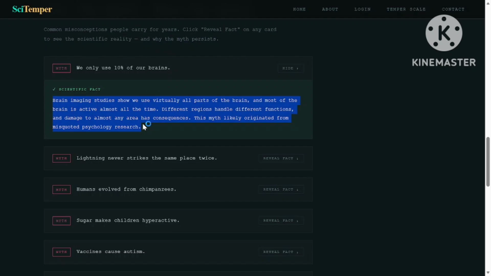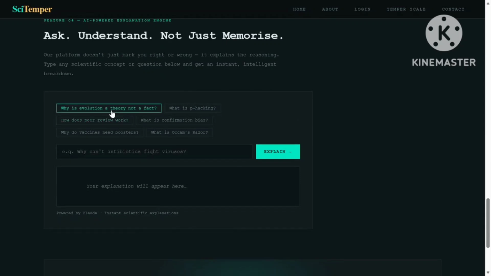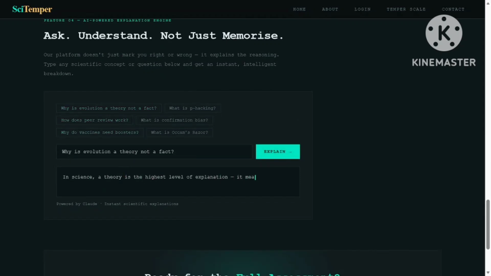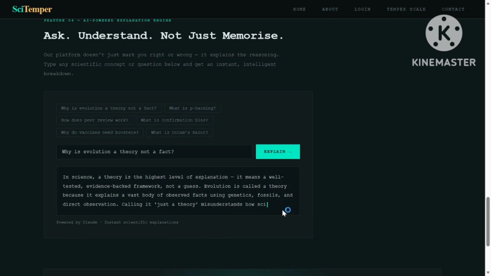Along with this, we have integrated AI-powered learning elements such as myth versus fact and deeper concept explanations, so that learning continues even after the assessment is completed. As you can see here, if I place any question right here, you will get an easy explanation for that. You can ask any question right here, and it will give the explanation which is powered by the AI.